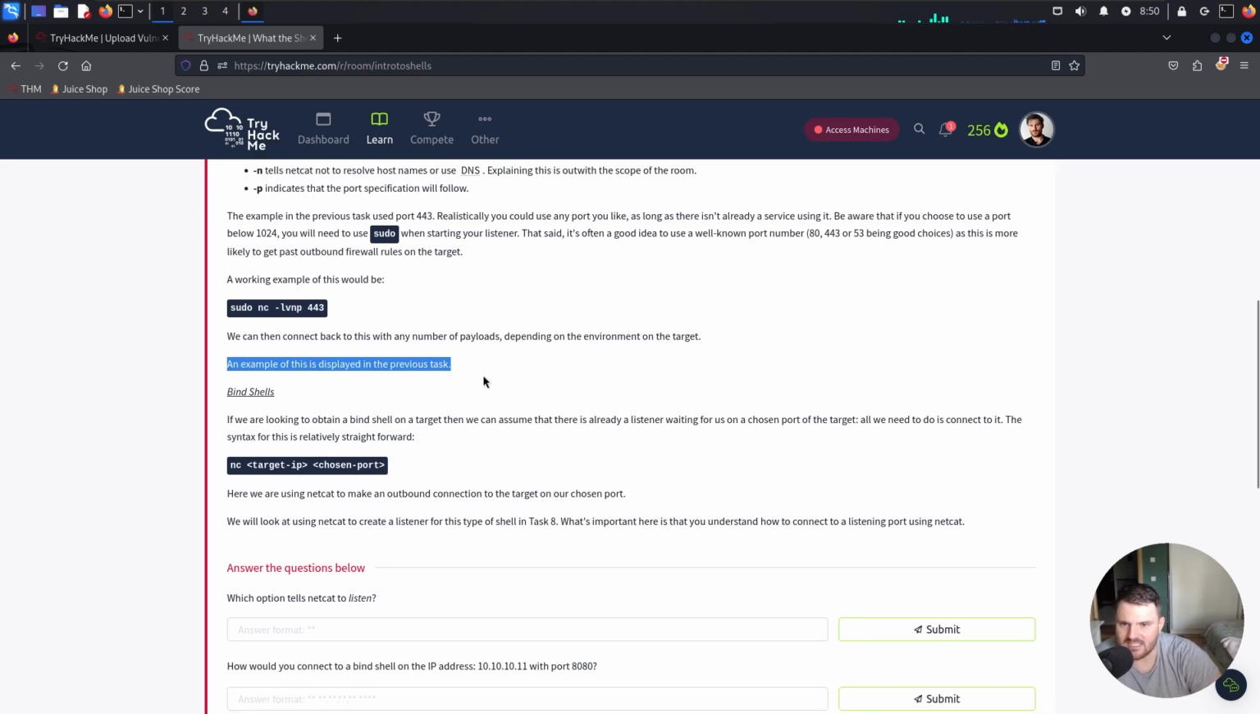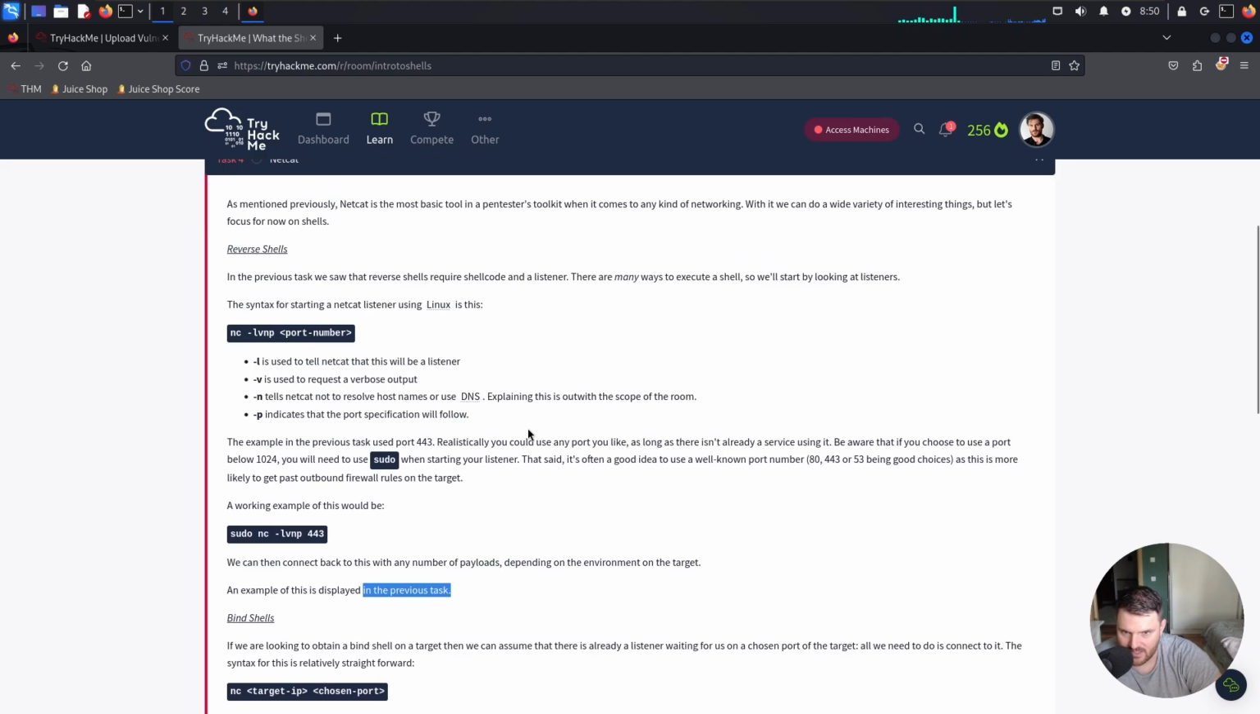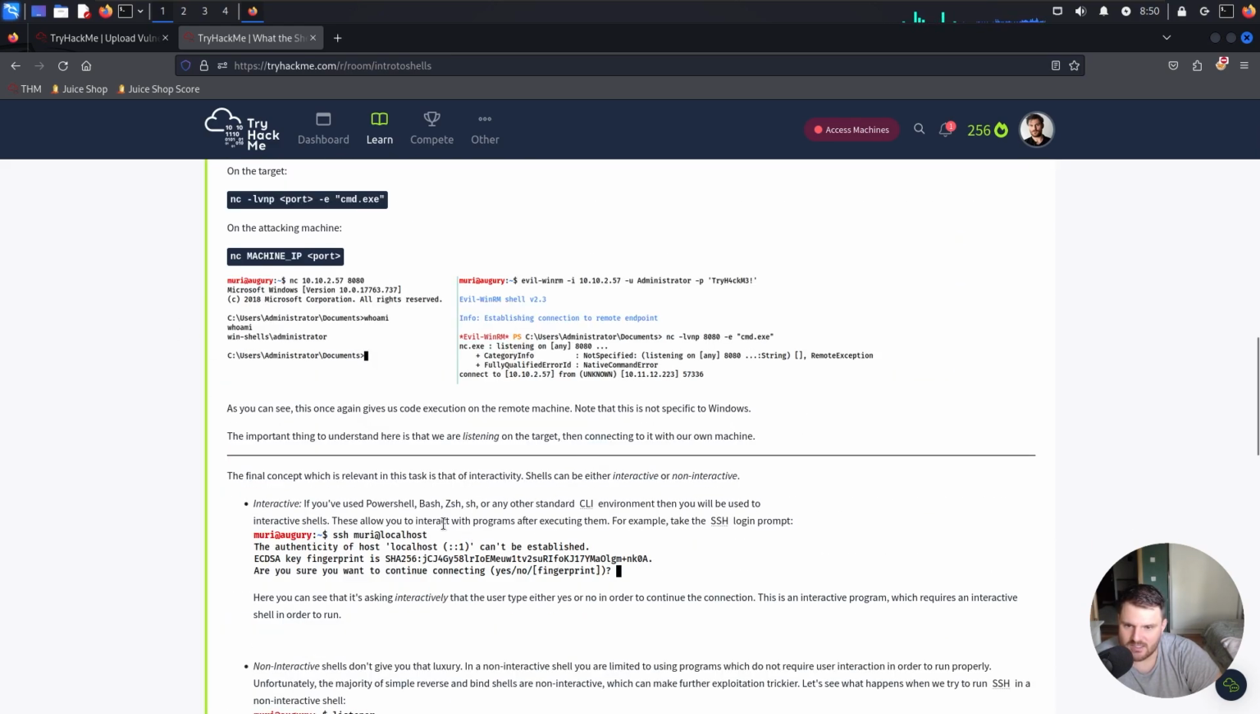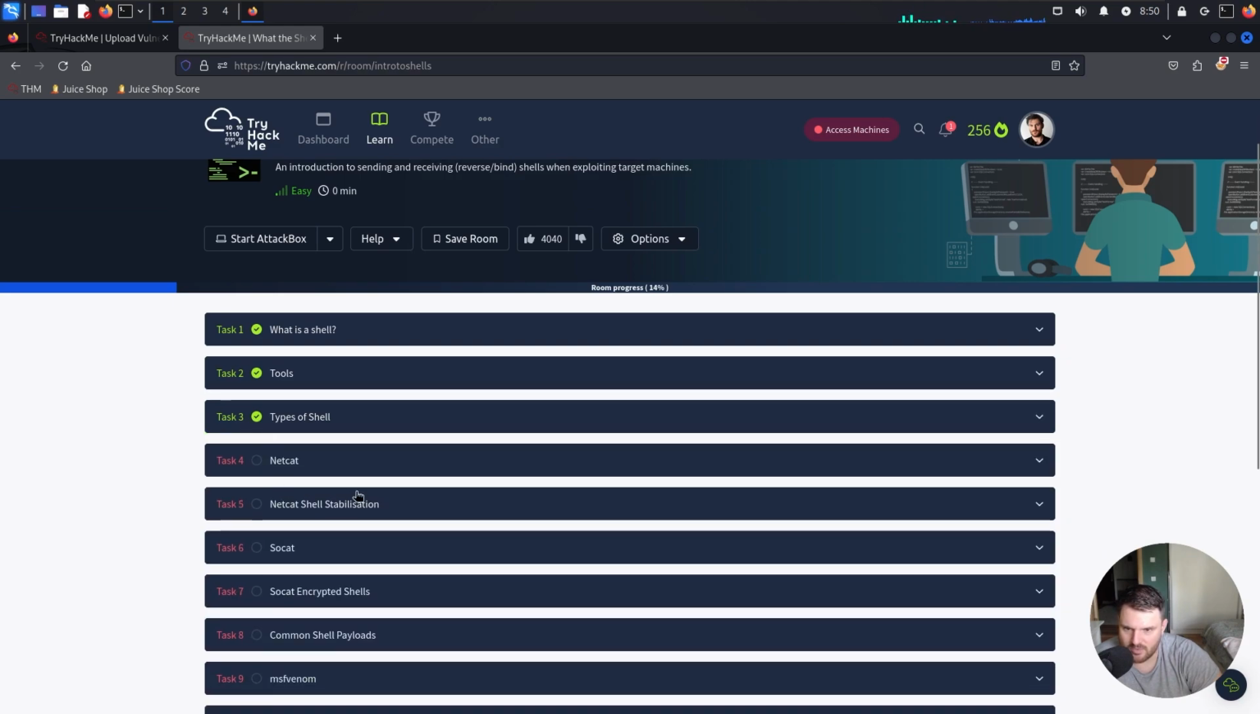We can then connect back to this with any number of payloads, depending on the environment on the target. An example of this is displayed in the previous task, right? And we saw here the example of the reverse shell and the bind shell. For that, just go to the previous video.